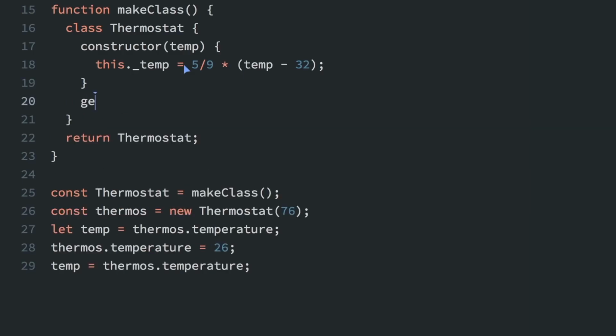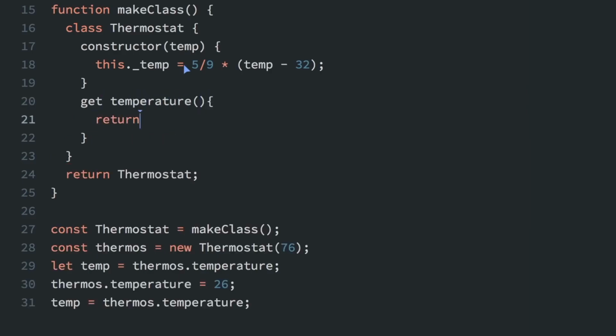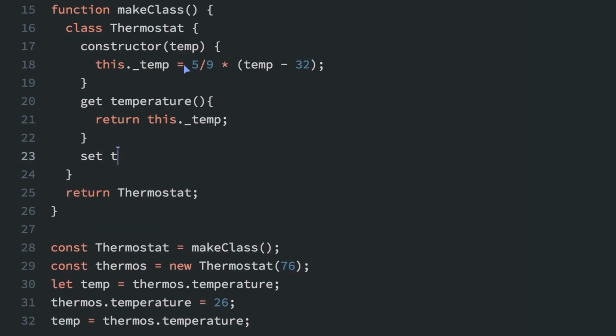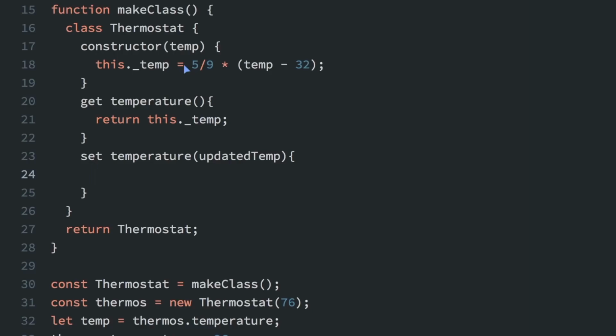So for the getter, we'll do get temperature, and we're just going to return this dot underscore temp, which now it's in Celsius because we're storing the value in Celsius, even though the thermostat is created in Fahrenheit. So with the setter, it's going to be the same. Set temperature, updated temp, and it's now going to still be in Celsius. So this dot temp equals updated temp.